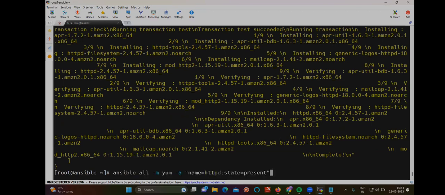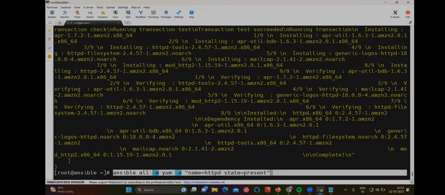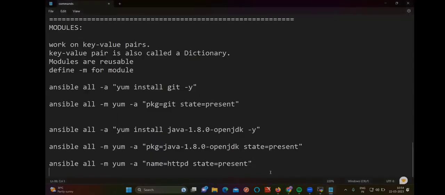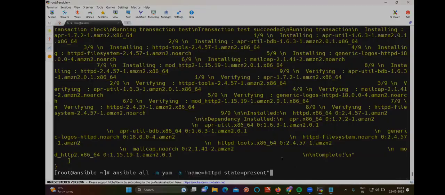So now I want to update. What do I want to do? Update, same thing. Update means here you need to give this one. I'll show you. The only thing is, instead of present, we need to give here what? Absent. Absent means uninstall.